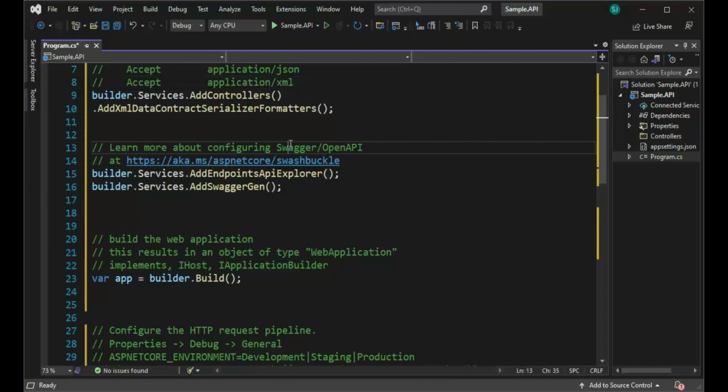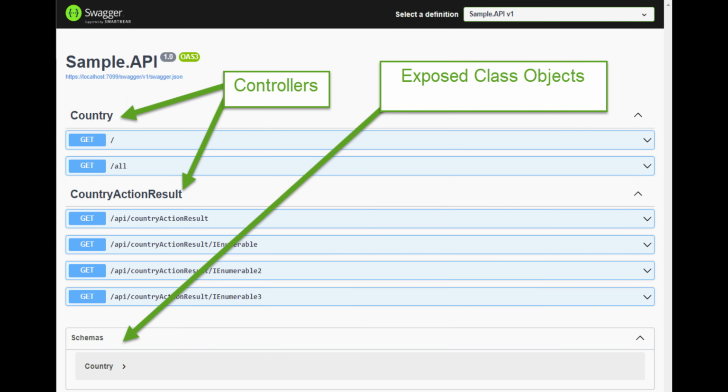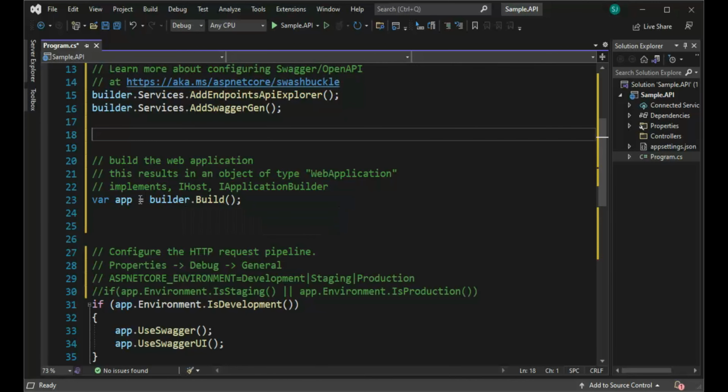Now, no changes here. We want to use Swagger, OpenAPI. It's kind of like defining and documenting your web service. And here you can see the output of Swagger. Notice you get the controller names, its methods, kind of like all the schemas that are involved if you've exposed them. Application app equals builder.Build.